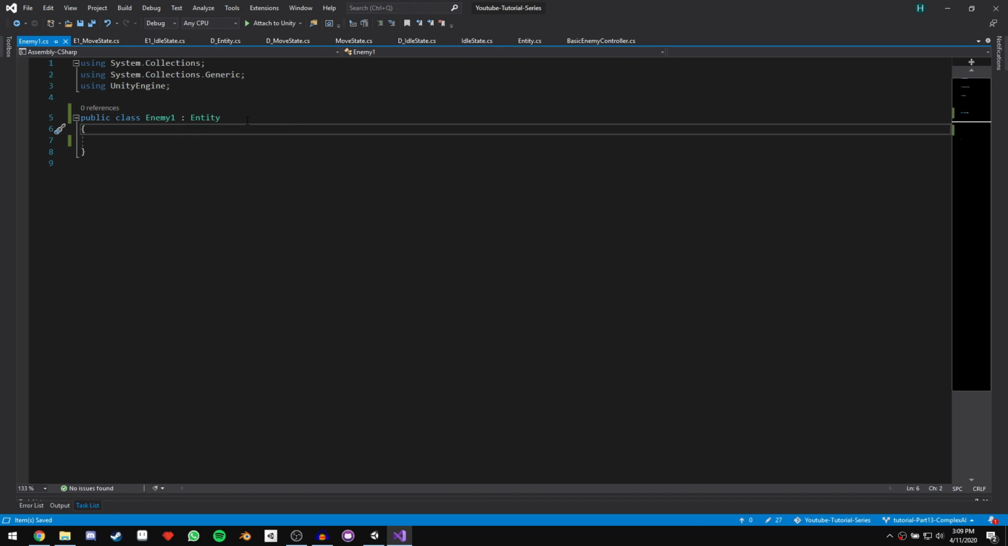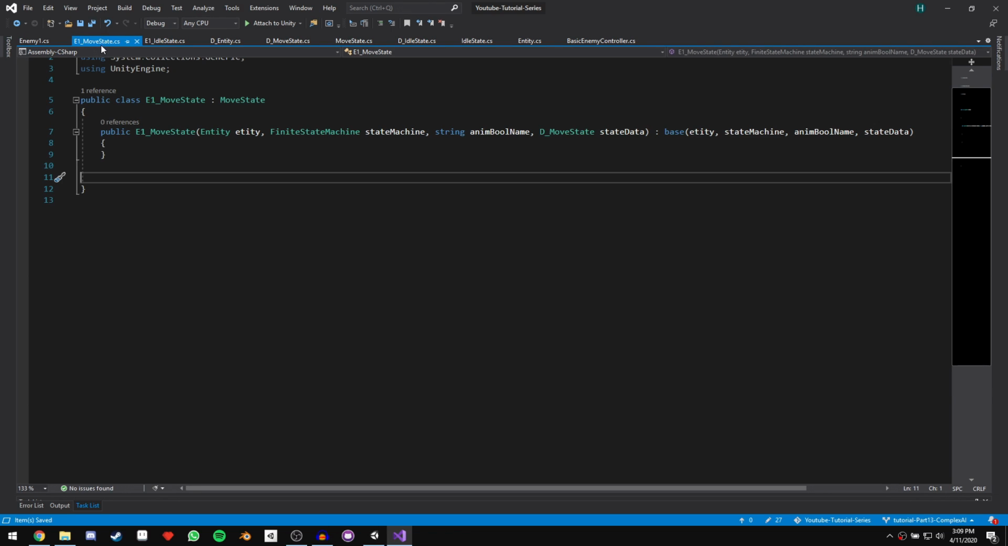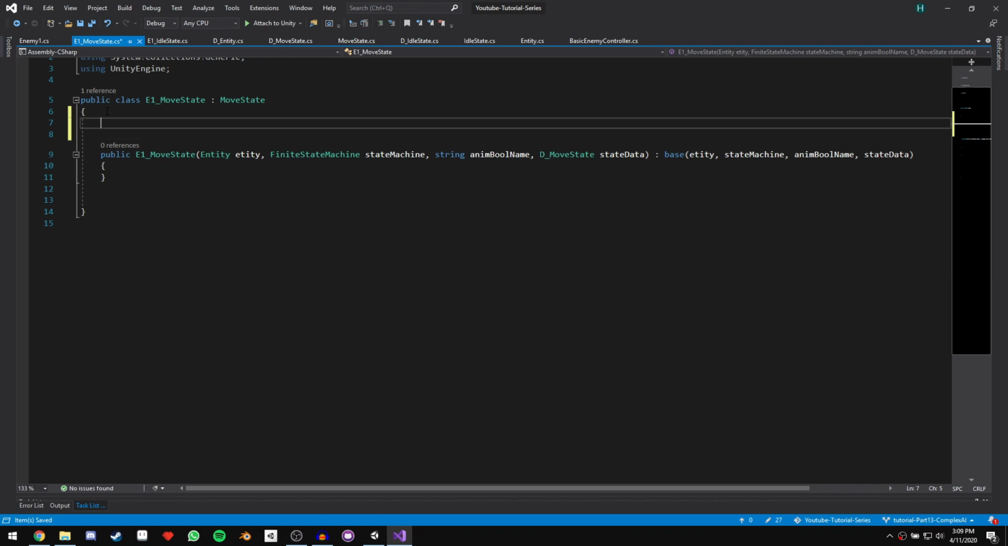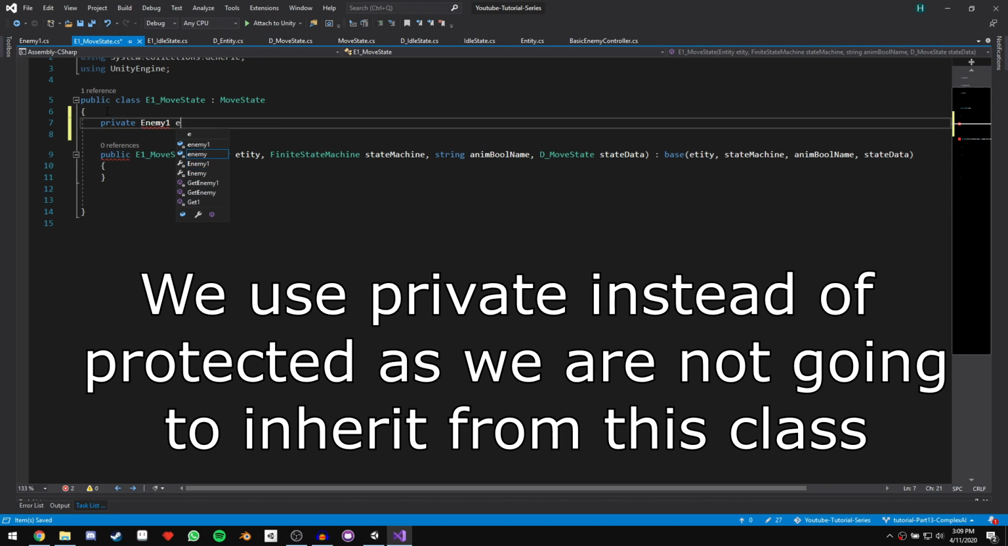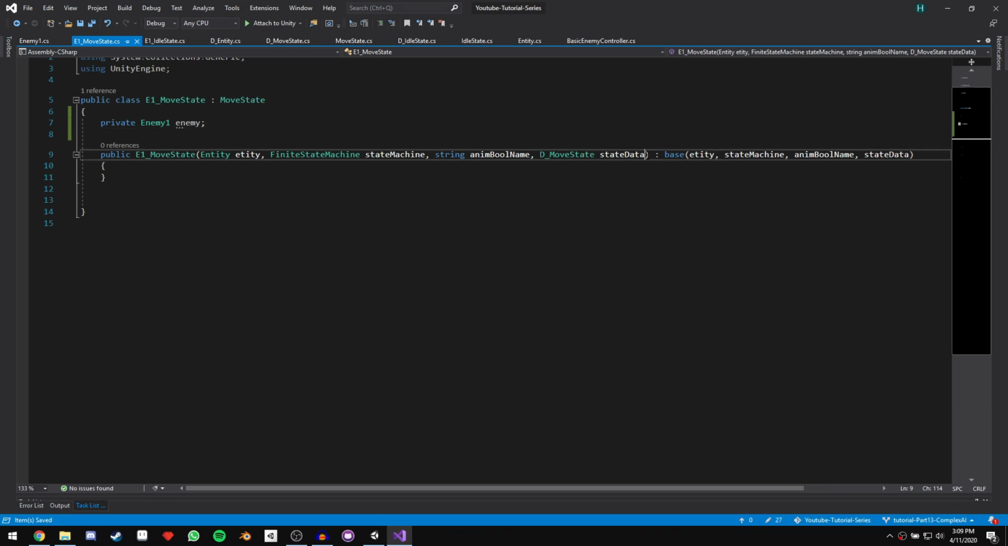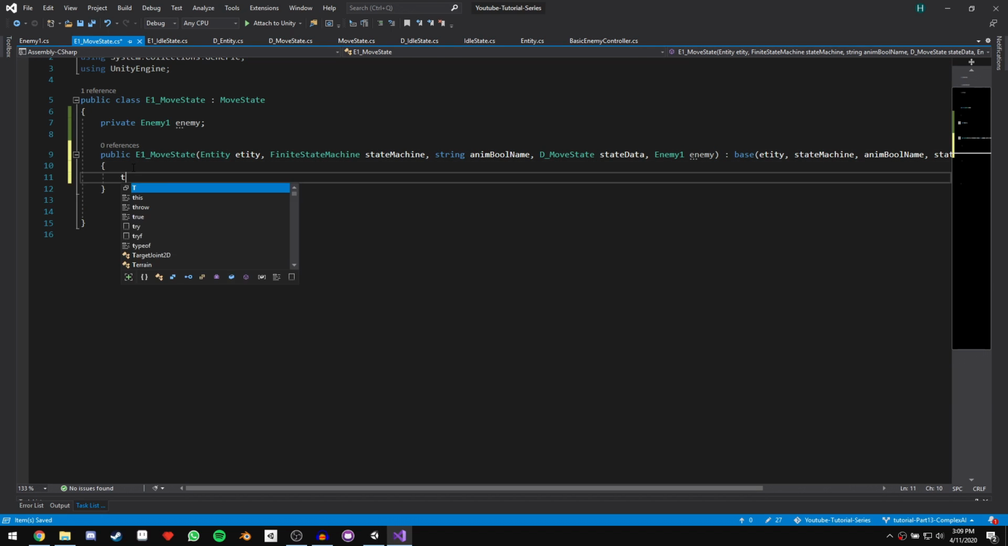And we'll just leave it like this for now and head back to our E1 move state. And let's get a reference to our enemy1. So we'll have a private enemy1, and we'll just call it enemy. And then in our constructor, we can add enemy1 enemy. And then we say this.enemy equals enemy.